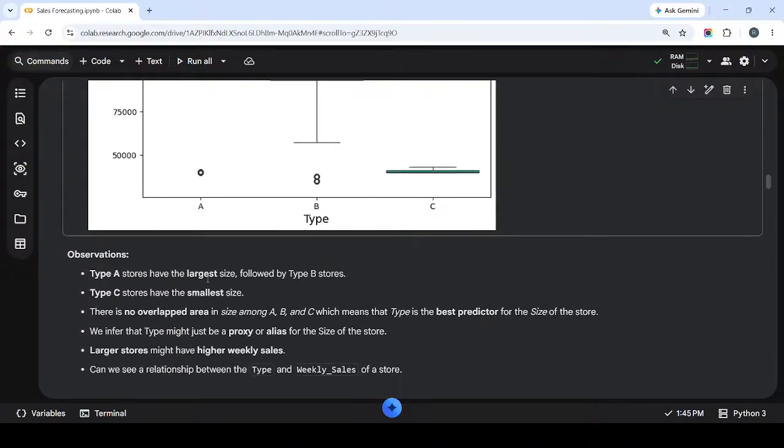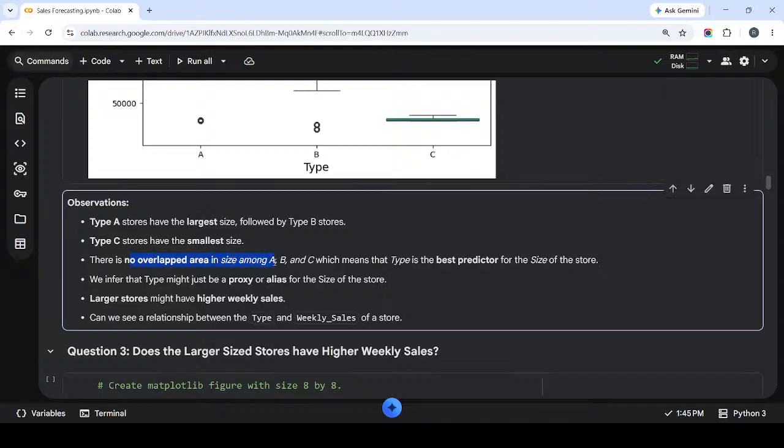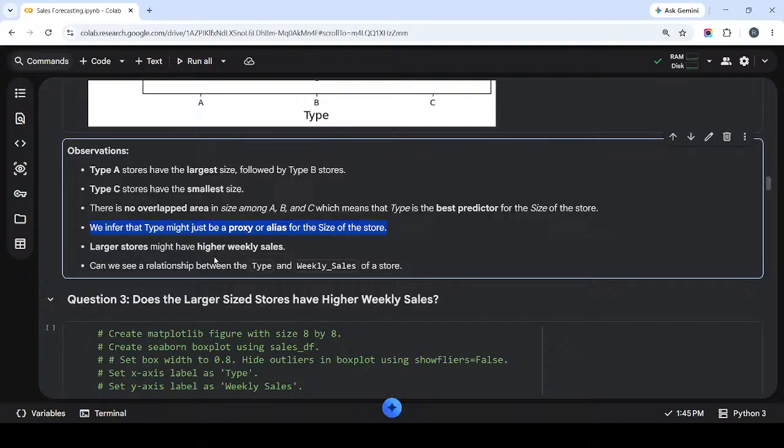Type A stores have the largest size, followed by type B stores. Type C has the smallest size. There is no overlapping area in size among A, B, and C, which means that type is the best predictor for the size of the store. On the basis of type, we can say this is the best predictor of store size. Or we may infer that type might be a proxy or alias for the size of the store. Meaning for size, type is another alias.